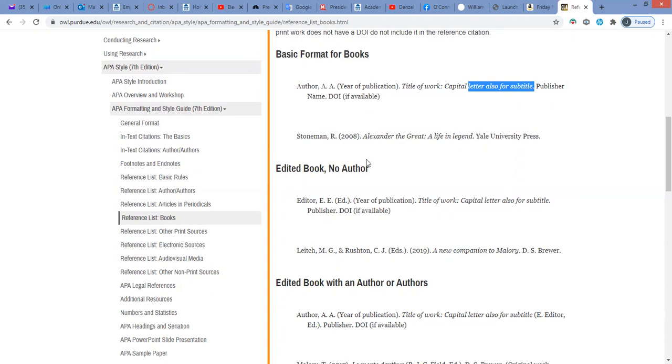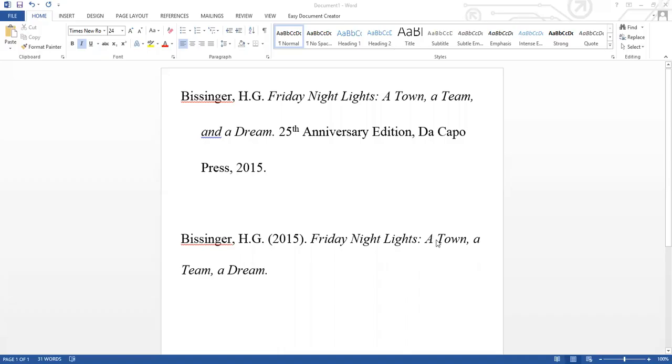So check this out: Stoneman, R., 2008, Alexander the Great: A Life in Legend, Yale University Press. They've kept the same information as MLA, real basic. They've just changed the format to fit APA style. So let me stop this share and go back to my Microsoft Word document. What I'm showing you is that as teachers, we have to look things up sometimes too. Previously, they did keep normal capitalization for titles of books. Looks like they've updated that, and this was as of 2019, so about a year or so ago.